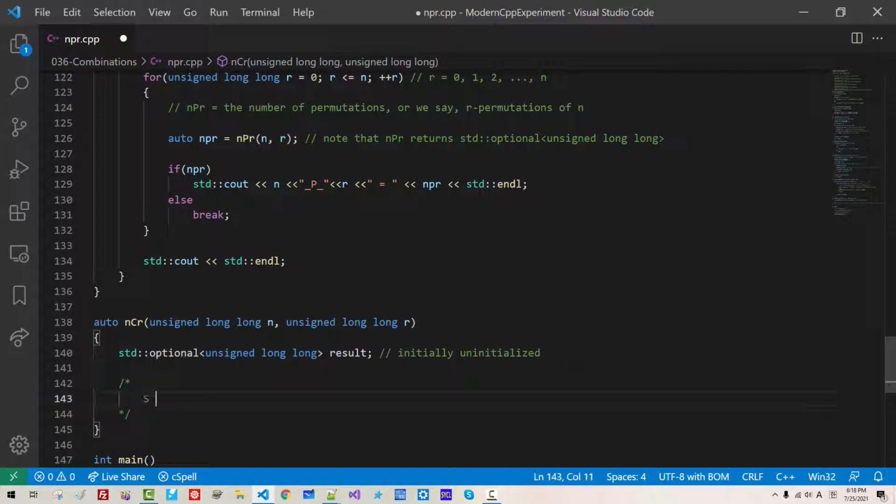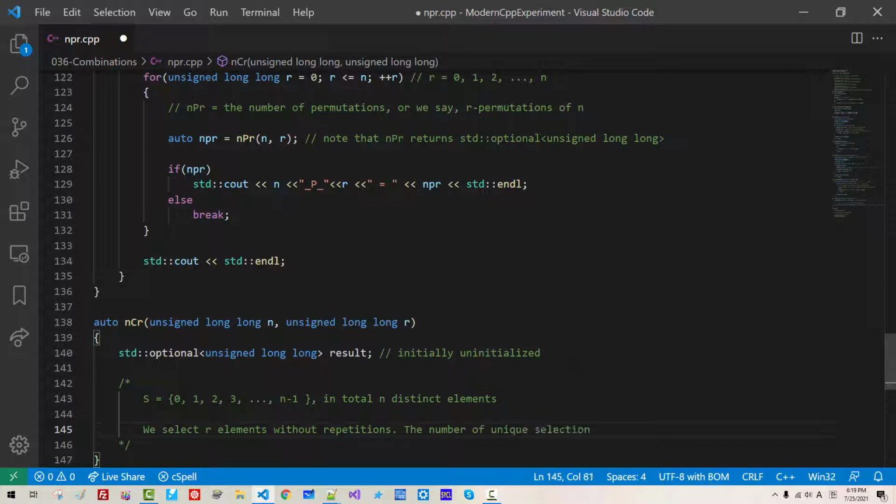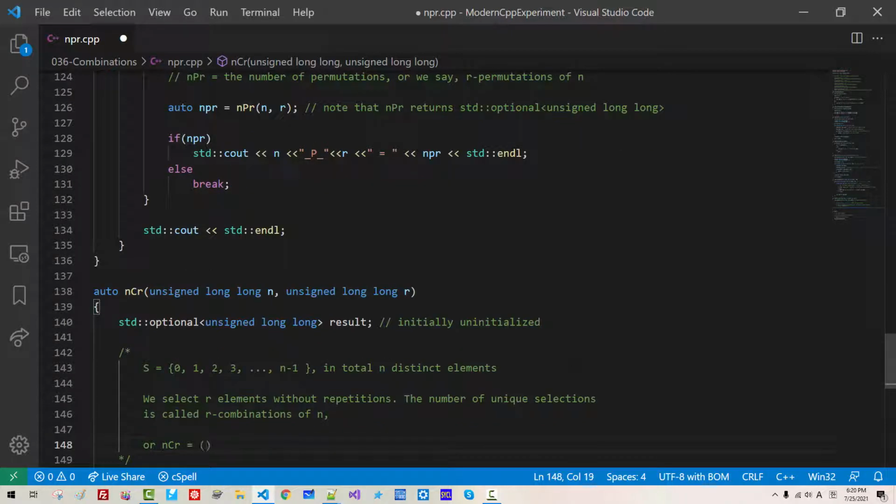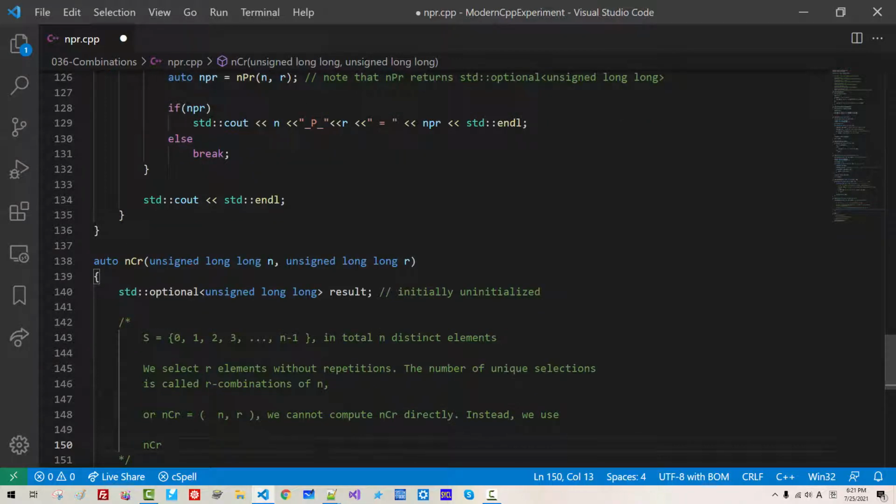Let me describe our problem. We have a set S with 0, 1, 2, 3, up to n minus 1, in total n distinct elements. From set S, we select r elements without repetitions. The number of unique selections is called r combinations of n, or nCr. In North America, this is often represented as n choose r. We cannot compute nCr directly. Instead, we use nPr. We selected all elements, now times r factorial. It is equivalent to n permutation r.